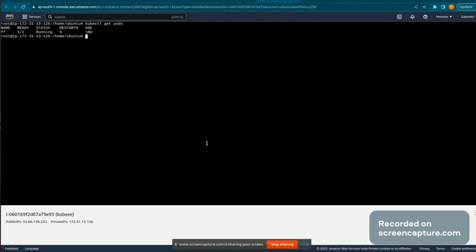So firstly, you have to write kubectl get pod, which will show the running status of the pod. In the next command, you have to create a pod like kubectl run pod. In my case, I'll pick an image from Nginx. So you can see that it is created.